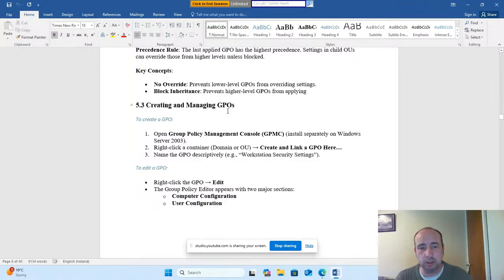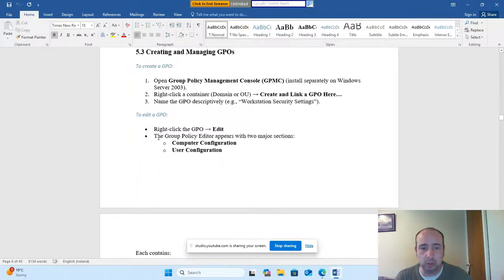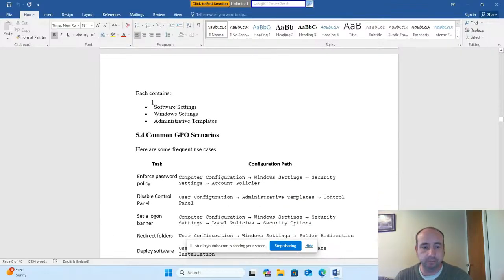5.3 Creating and managing GPOs. To create a GPO, open the Group Policy Management Console, GPMC, installed separately on Windows Server 2003. Right-click a container, domain, or OU. Create and link a GPO here. Name the GPO descriptively, for example, workstation security settings. To edit a GPO, right-click the GPO, Edit. The Group Policy Editor appears with two major sections: Computer Configuration and User Configuration. Each contains software settings, Windows settings, and administrative templates.